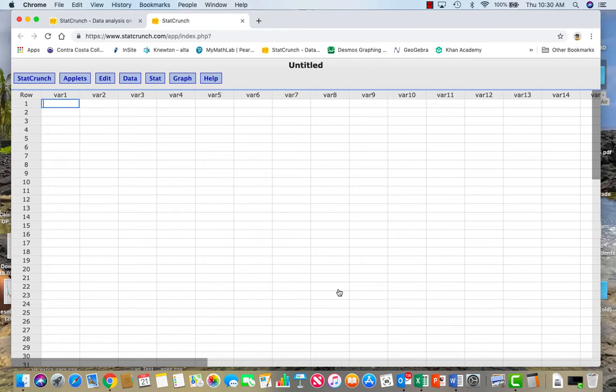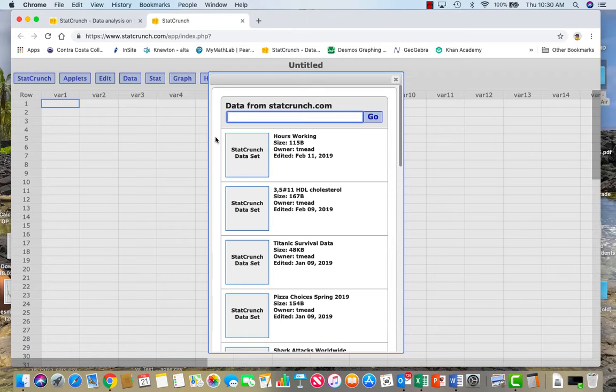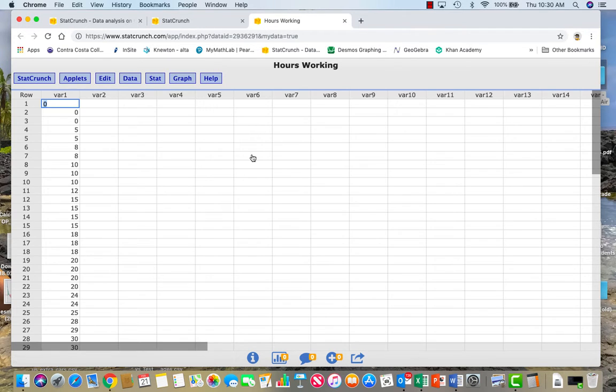You can type in the numbers you want, or you can go find the data that maybe you've previously saved. Now I'm just going to open up some data that I was working with prior. So if I go Load, and from my data, Hours Working, I'm going to load that. Now this is the data set we were looking at yesterday.